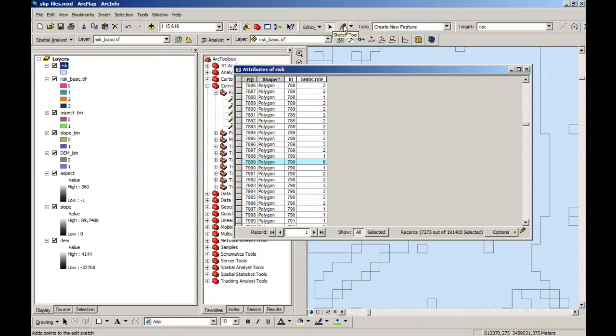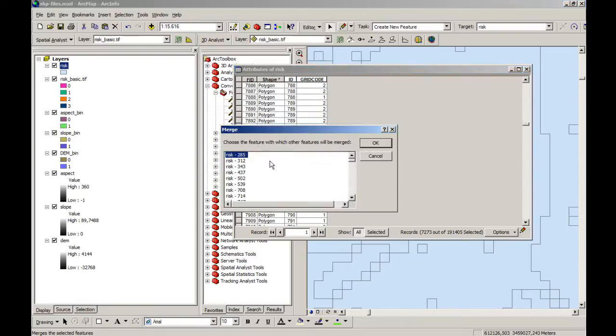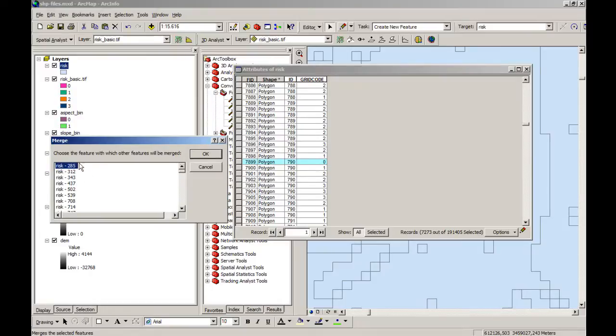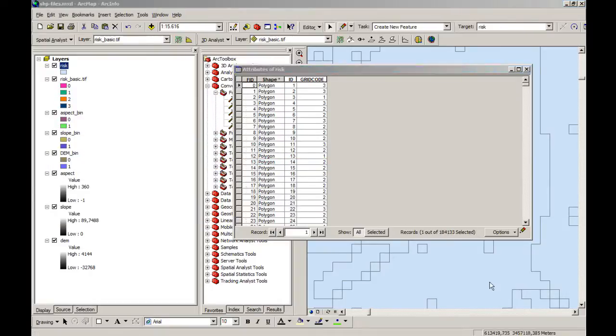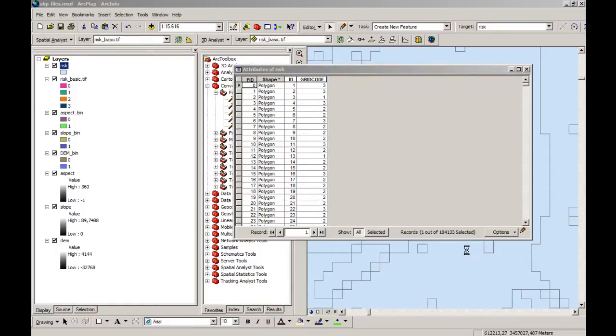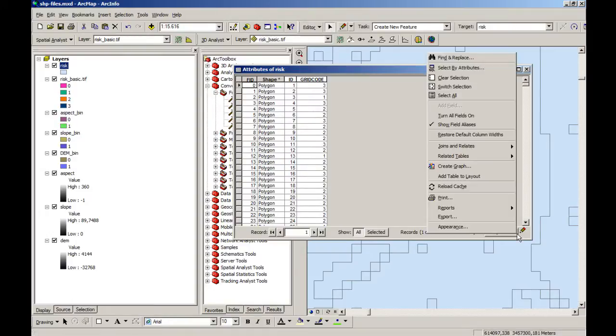completely okay for us. So we'll just merge these classes. So you go to editor, merge, and this will merge all the selected features in the attribute table. So we will just click OK. As you can see, it's still working. So here we are back again, and you can see that we have only 184,000 polygons in that case, and we will just do that again for every grid code of these.